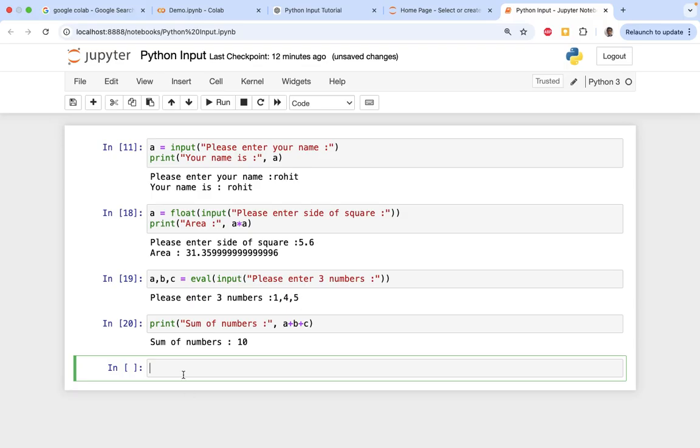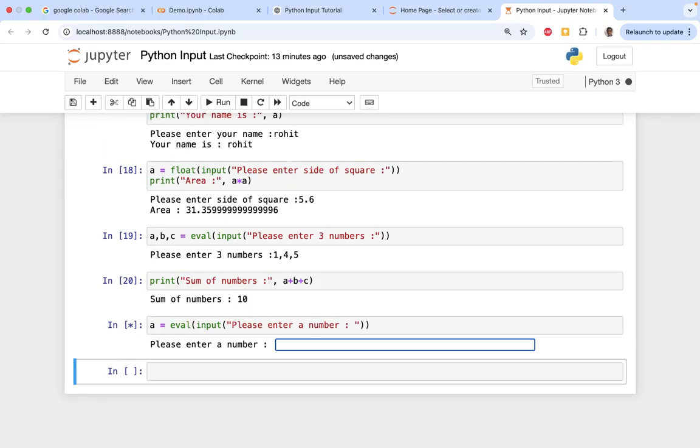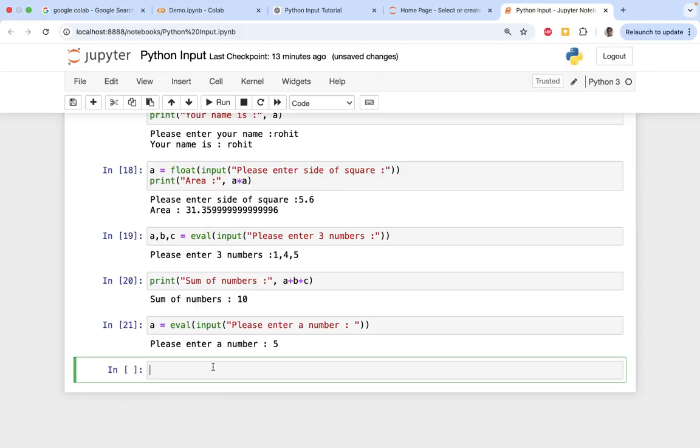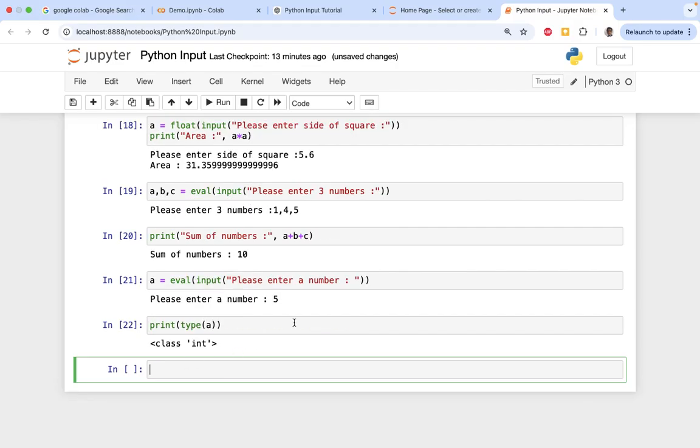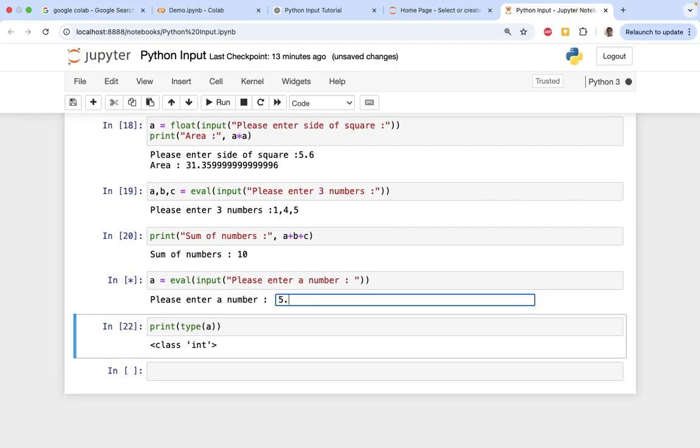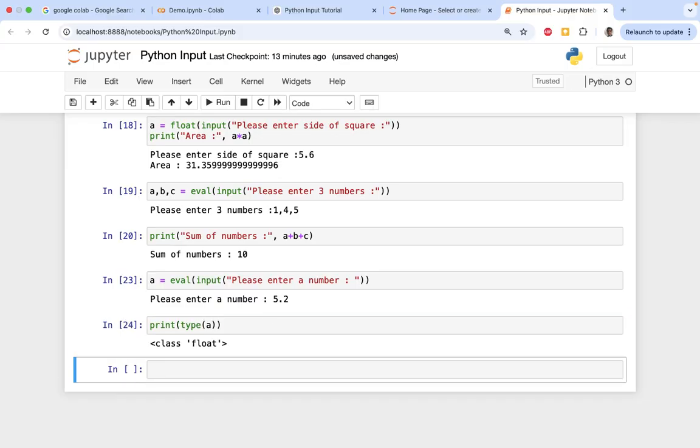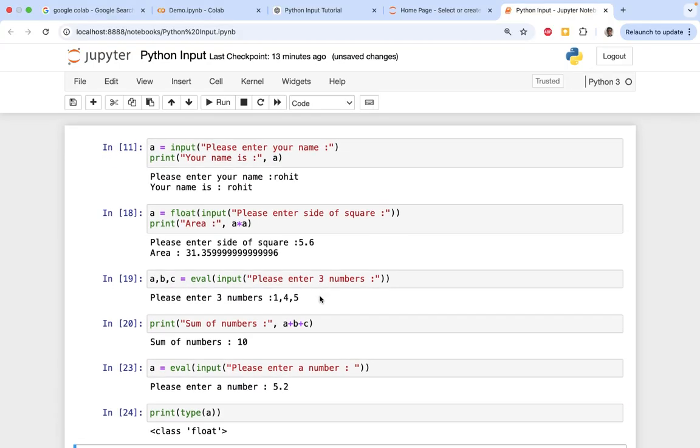Now let me give you one more demo. Let's say you take eval input, please enter a number. Then you enter 5. Okay, let's print type of a. It's an integer. Let's repeat this again. 5.2. Let's print this: float. Okay, so eval is a great way to take the input.